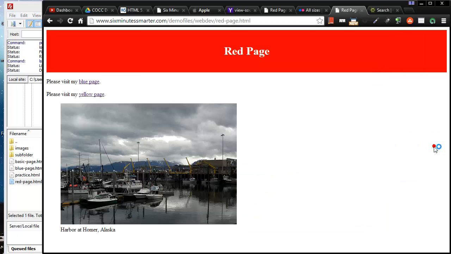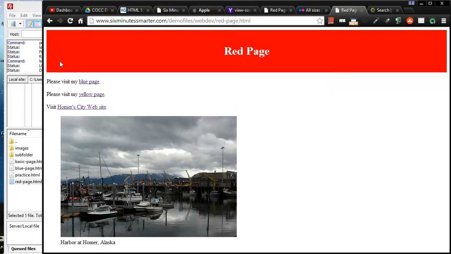So if I head back over to the browser, I'm on my online red page. If I hit refresh, it now has the City of Homer link, which functions. And my online red page is the same as my local red page.